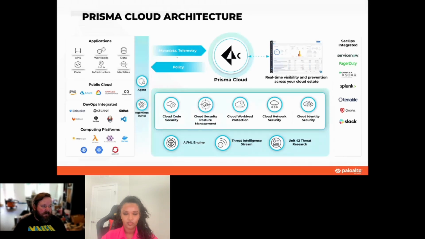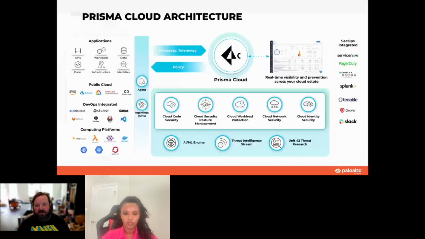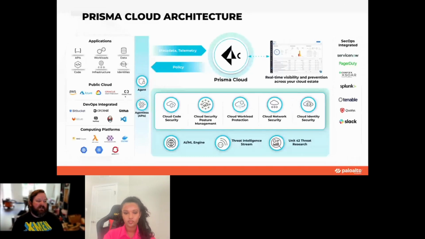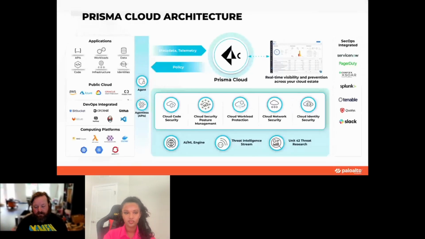What we're going to be doing with that is getting metadata telemetry coming in from your workloads, your applications, APIs, public clouds, all the usual suspects, right? AWS, Azure, GCP, Oracle. If you're an international user that works in China, you'll recognize Alibaba Cloud. We support that as well. All the DevOps tools and usual suspects there, right? Our Bitbuckets, our GitHubs, GitLabs, Circle CI, VS Code. We have plugins for those types of things.